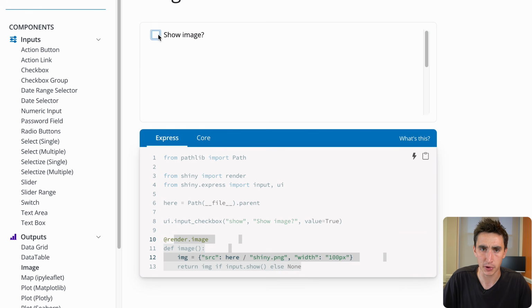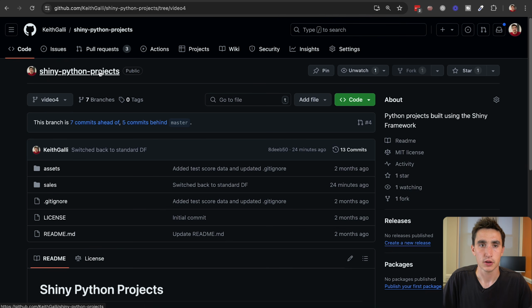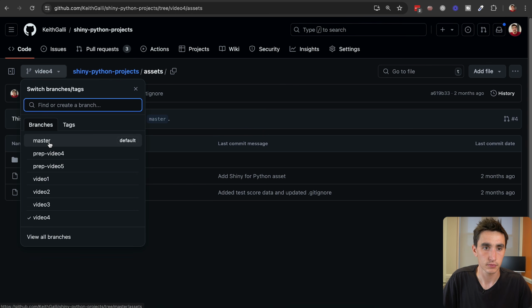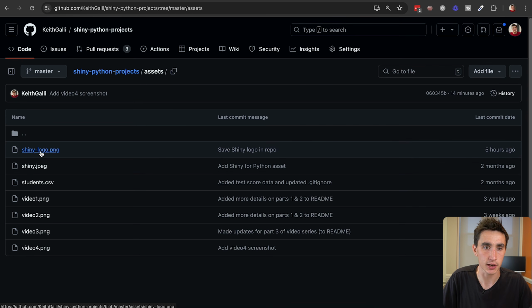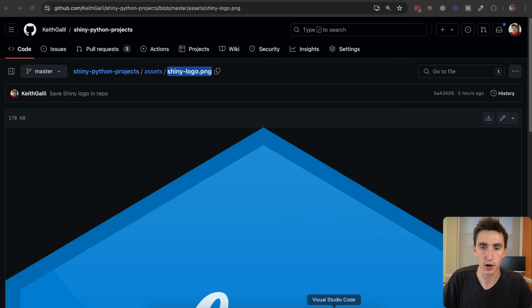This is using a checkbox. That's not really necessary for us. So we can just copy this and make modifications as need be. To grab this Shiny image, I've left that in the GitHub repo. You can go to the main page, and you can go into assets, and if you're on the master branch, you'll find shiny logo.png. You can click on that and save image as to download it locally. I recommend putting it within your project repo.